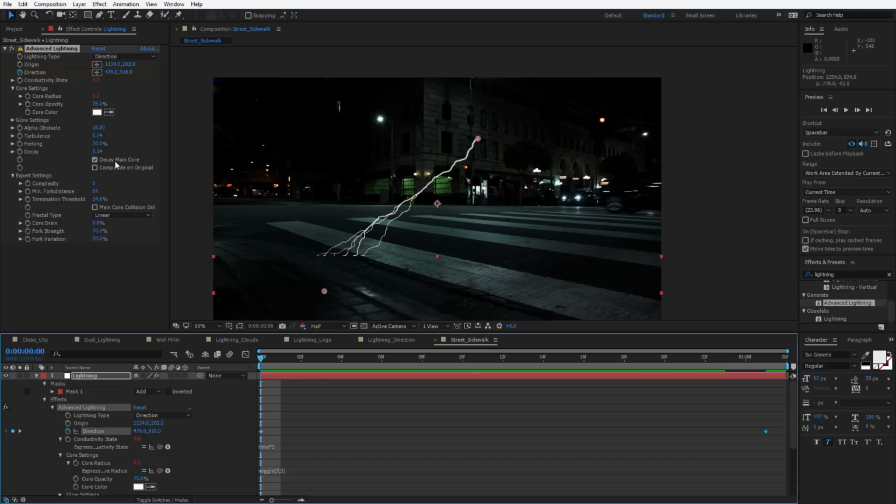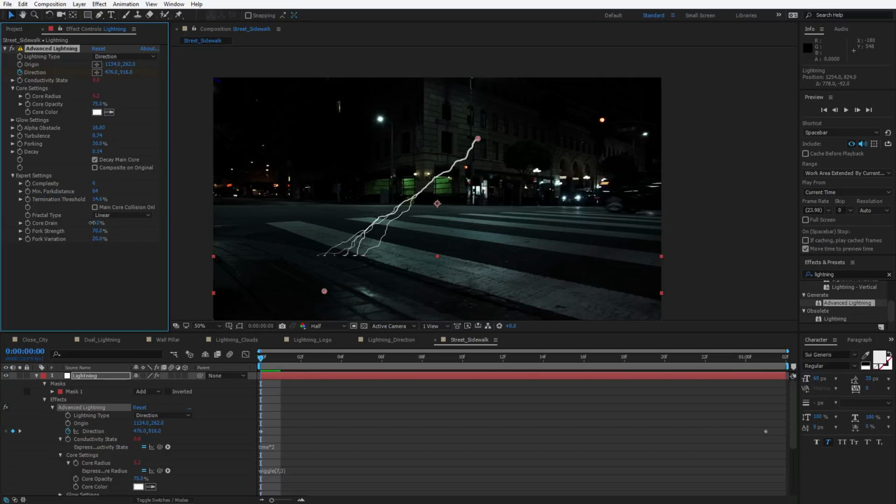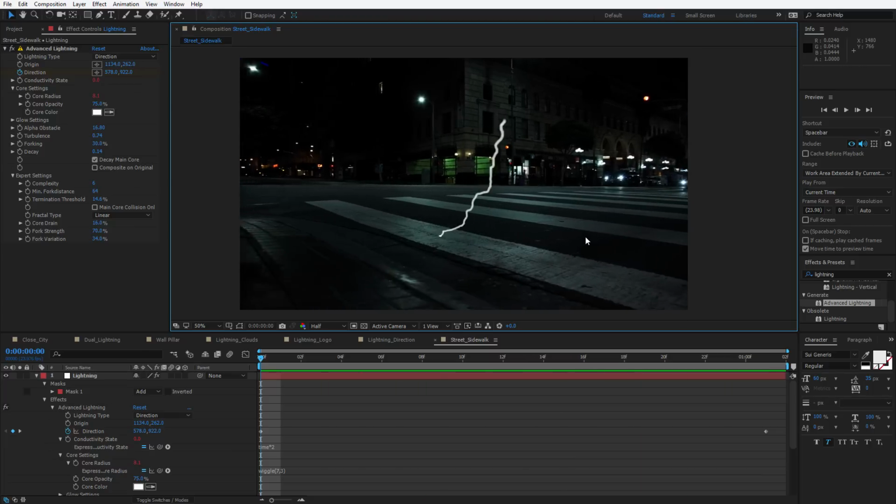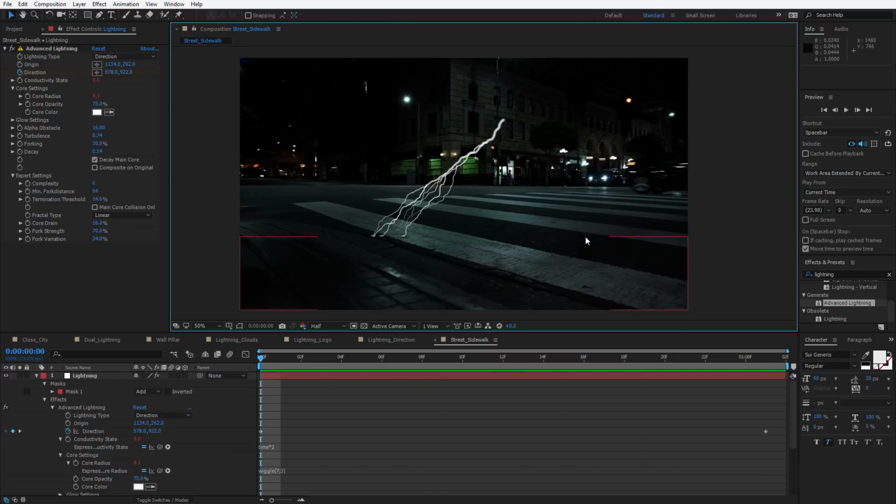And of course, you can play around with the different settings as well. The core drain will create some interesting variation, and the fork variation as well. So a lot of cool settings here that don't usually get explored enough. All right, so we've got this. Maybe we'll turn up the core radius just a bit. All right, so this is a great start. Now we can actually try to make it look good.